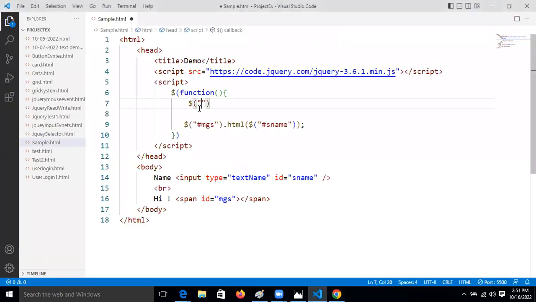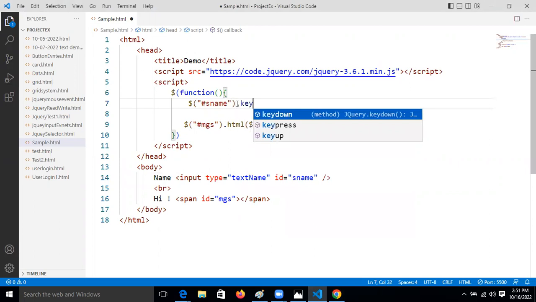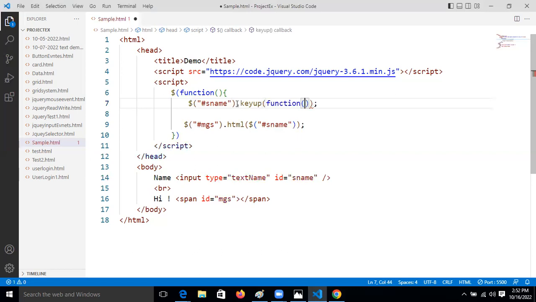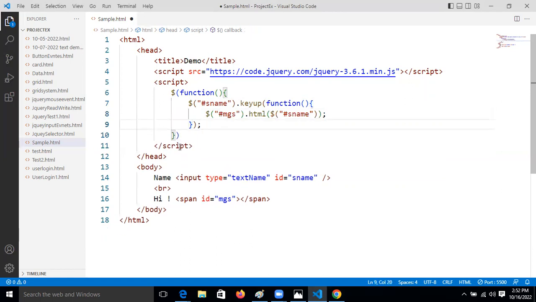So here we will take the dollar symbol and the S name. In this S name only I want to perform the keyup function. Okay, good. So in this keyup function, we need to perform a function. And we will paste these things inside this function. Okay, good. Now our function is ready.